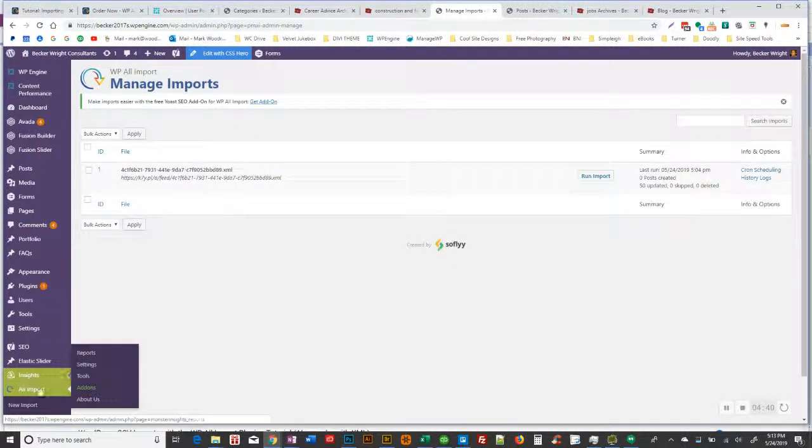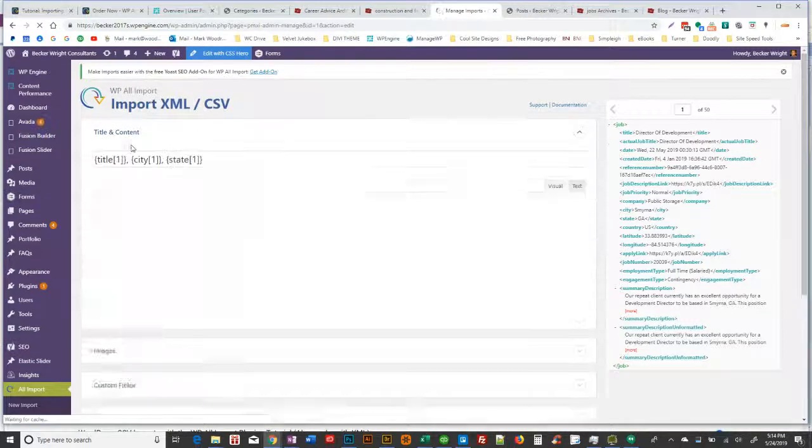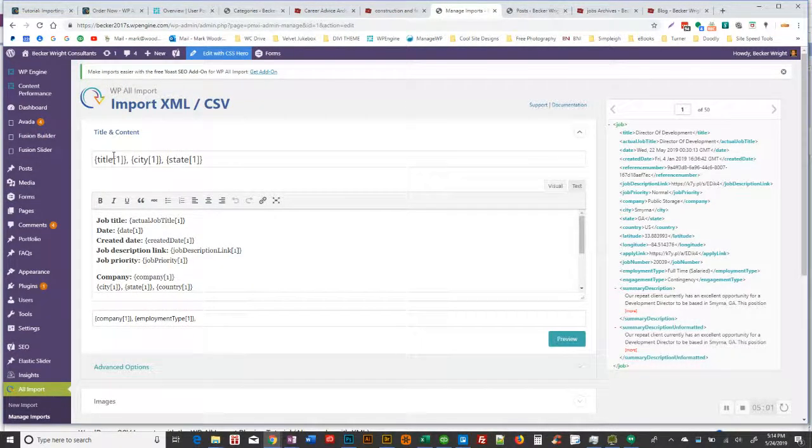Okay, let's get into the weeds, but we're in this All Import tool and Manage Imports. So we have this one file. It's a file, but it's like a live file that's on their site. It's a feed, right? It's an XML file feed that is your job postings. So if I edit that feed, edit the import feed. Here's how it works. It looks crazy, but it's really not.